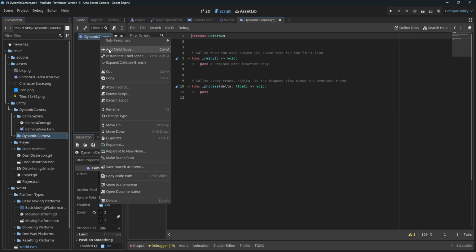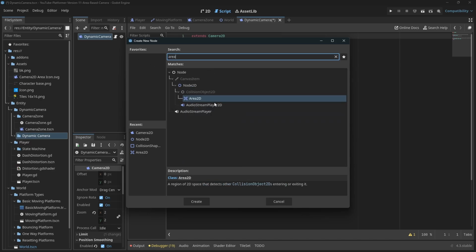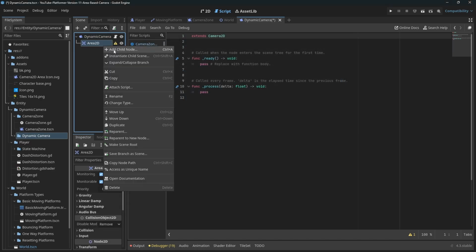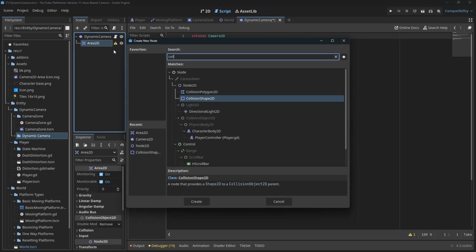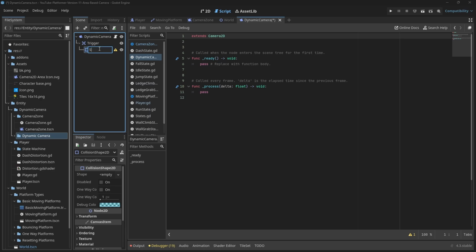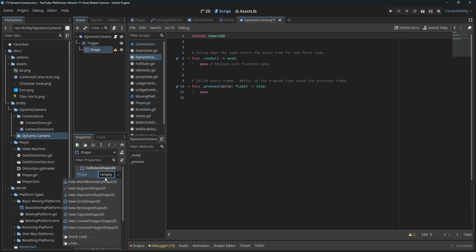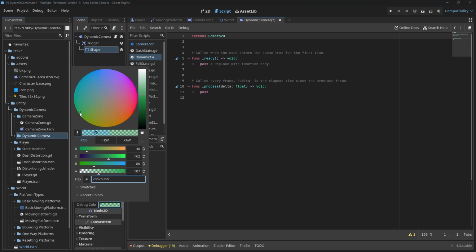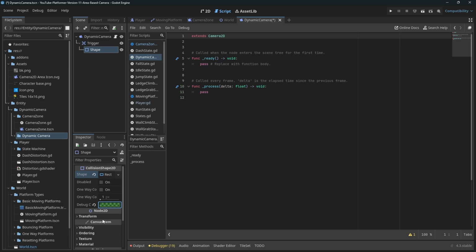Underneath here, we're going to add a child node called Area2D, and under that, we're going to add a CollisionShape2D. We're going to call the area trigger, and then we're going to call this shape. This is just going to be a rectangular shape. Set it to kind of a green, but we're going to go darker for this one and a little less. Yeah, we'll go like that. That looks good.